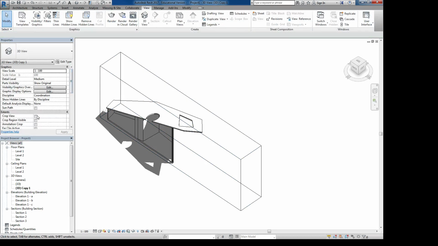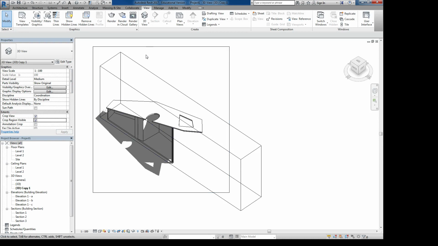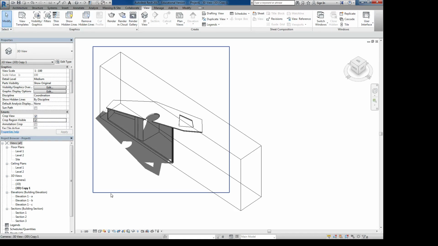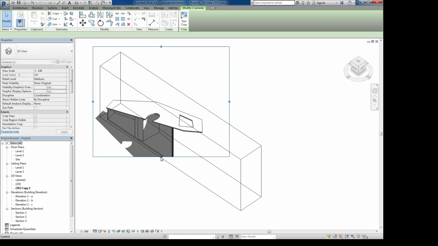The other thing is the crop view and crop region that we talked about last time. So it's the same buttons that you have down here. If it's on, you will see it. If it's off, you won't. And if it's on, it will show whatever is in this region for your view. That will make a lot more sense when you put stuff on your sheets.